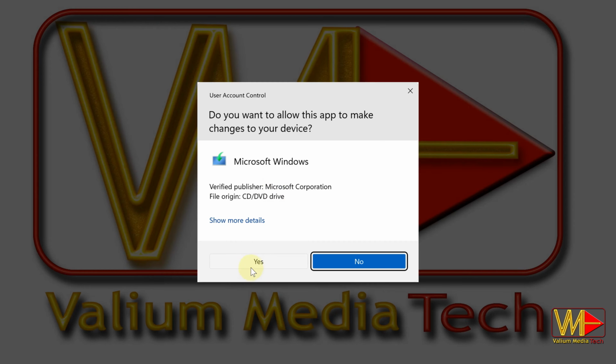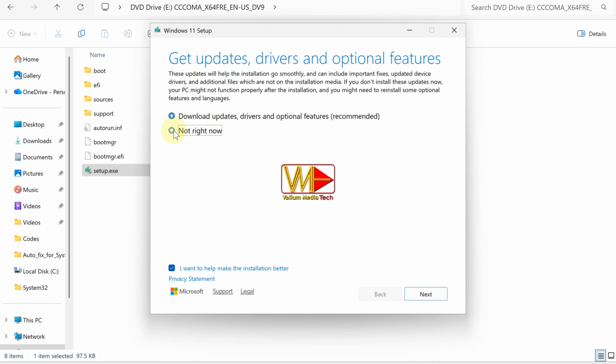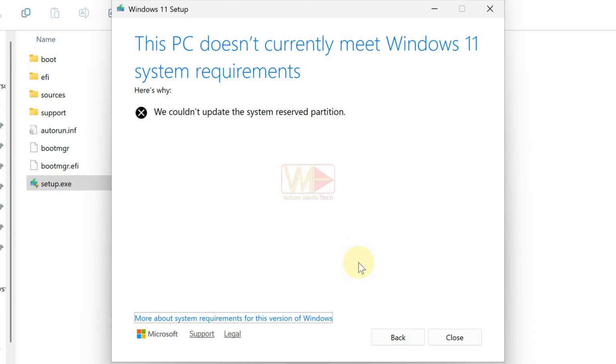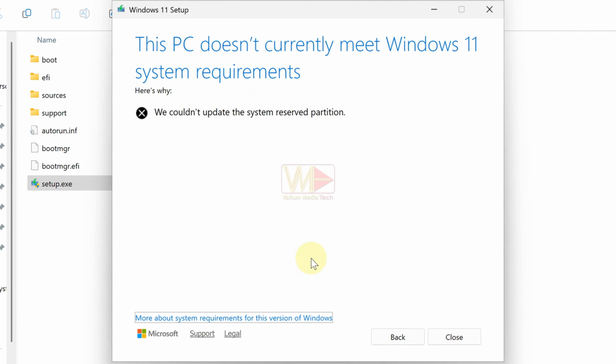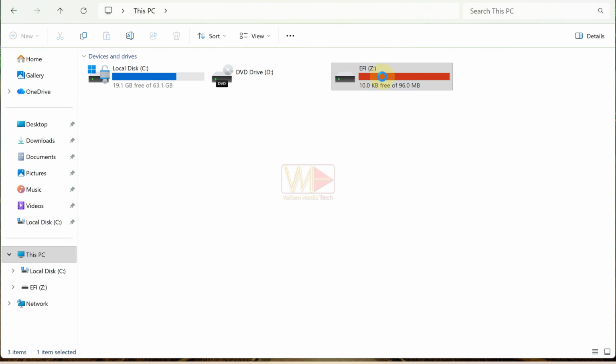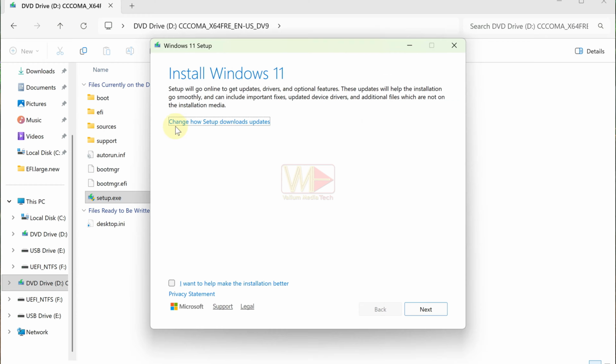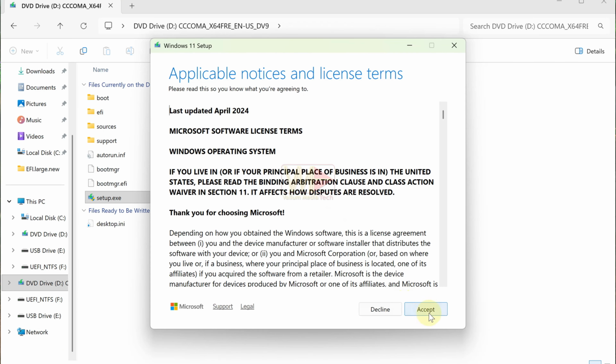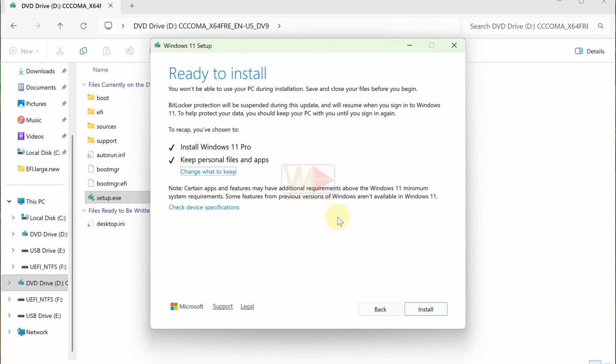Hello everyone. If your Windows 10 or Windows 11 upgrade fails with the error message, "We couldn't update the system reserved partition," don't worry. This is a common boot partition issue. It usually happens when the UEFI partition or system reserved partition does not have enough free space for the update to complete. In this video, I'll show you how to fix it both manually and automatically using a free partition manager tool.